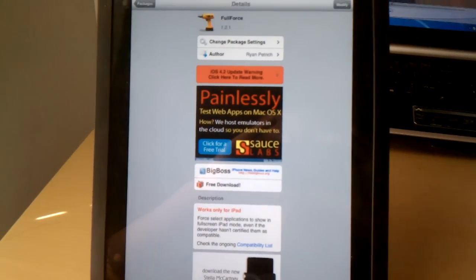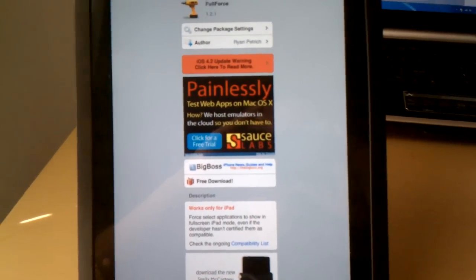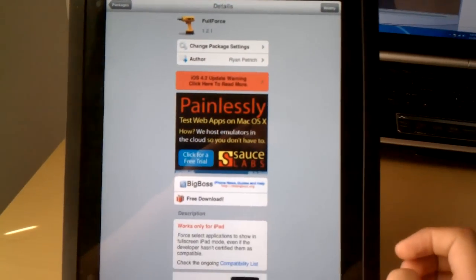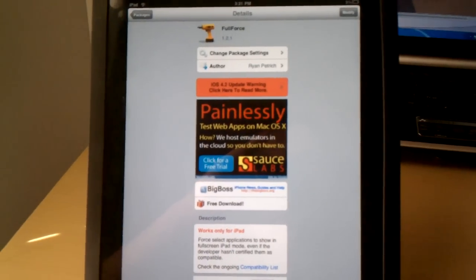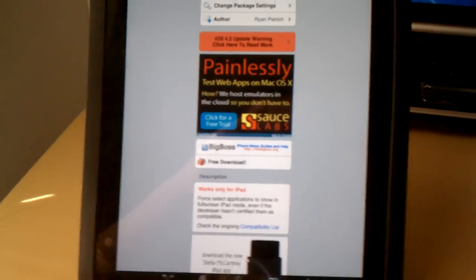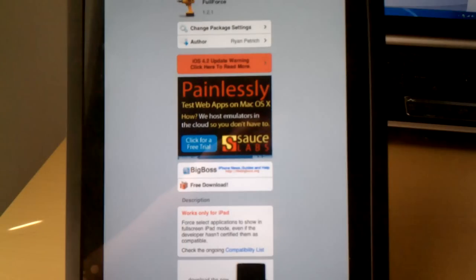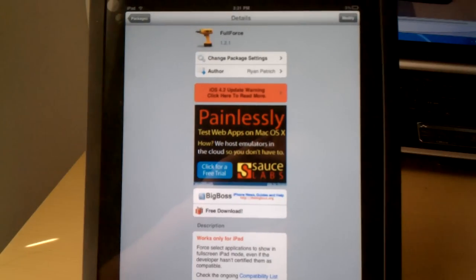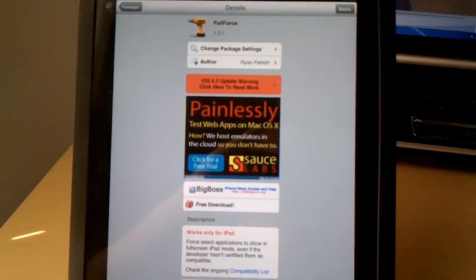Hey guys, today I have a video of an iPad Cydia tweak that I found. It is called Full Force, and what it basically lets you do is make iPhone apps that don't work with your iPad right now upgrade the resolution and use the full screen, even though the developer hasn't made that possible yet. It's on the Big Boss repo, and it is free.